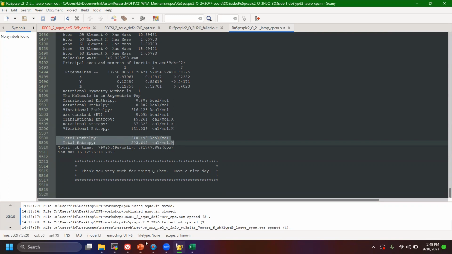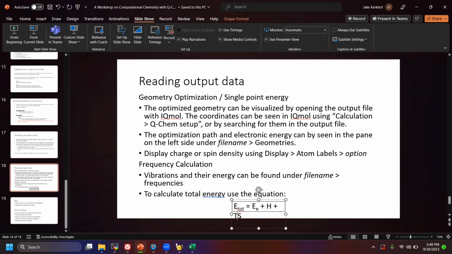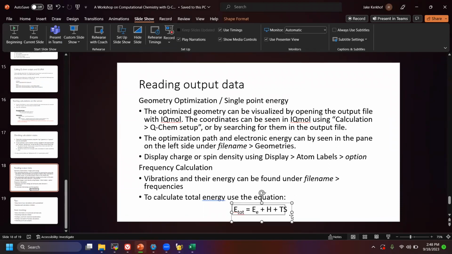And in order to find the Gibbs free energy, you'll want to use the equation. The total energy of the molecule is a combination of the electronic energy plus the enthalpy plus the entropy times the temperature. And unless you're doing something complicated, temperature is going to be 25 degrees Celsius, which you would convert to 293.15 K.